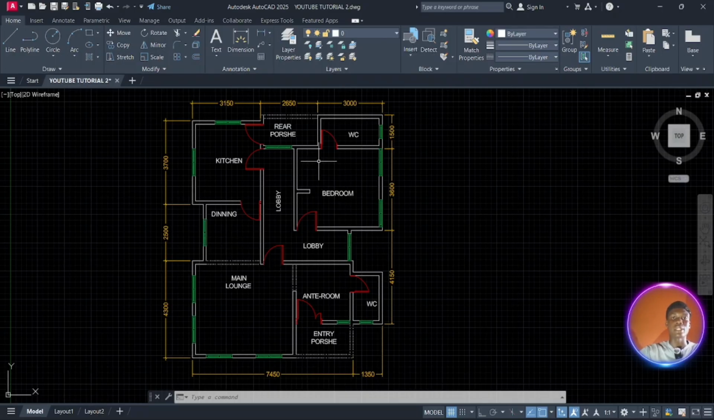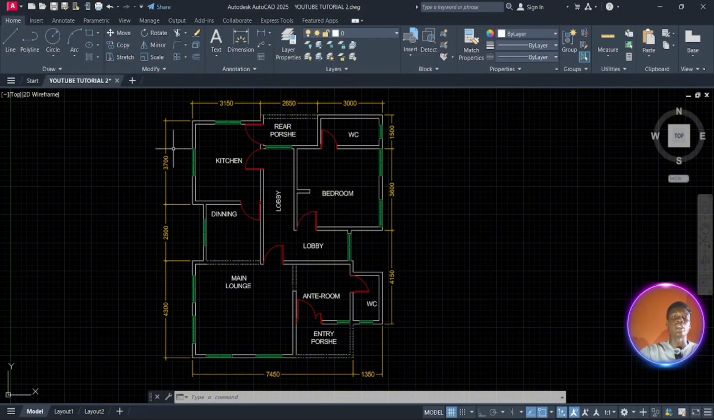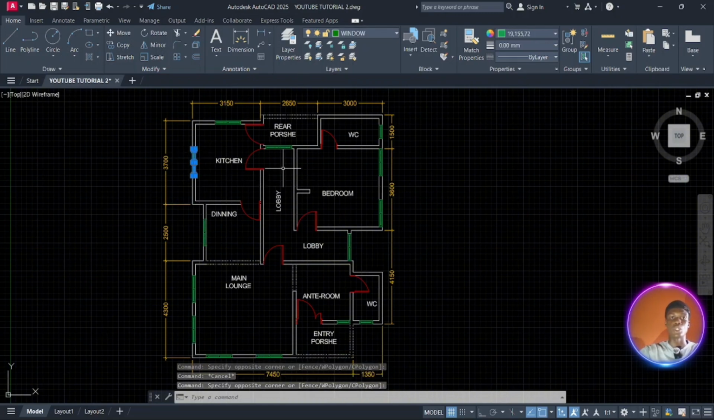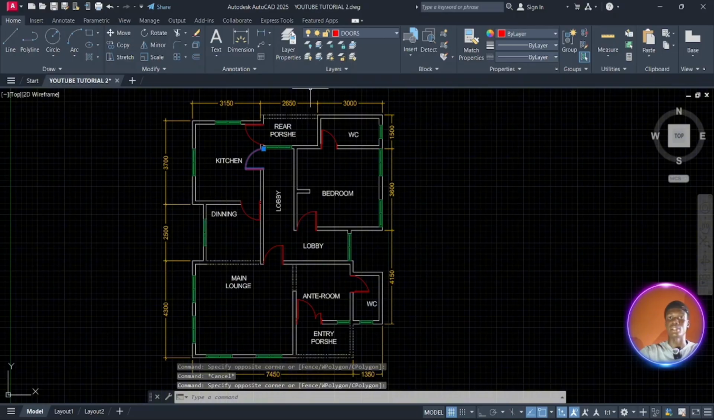As you can see here, this is the layer right here. It is in 0, which is the default layer. If I come to this dimension and select it, as you can see, the layer becomes dimension. All right, let's escape that. If I come to the window, it becomes window. And if I select only the door, it becomes door. So I'm going to be showing you how you can assign different layers for different entities while drawing.